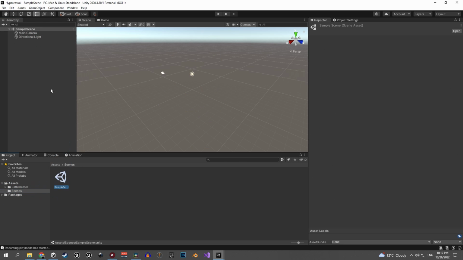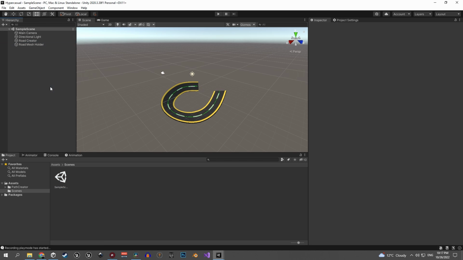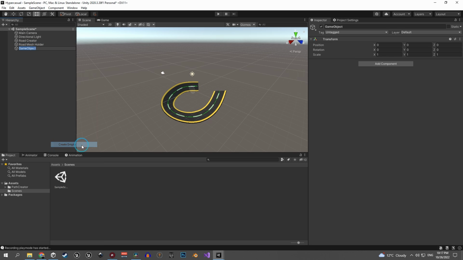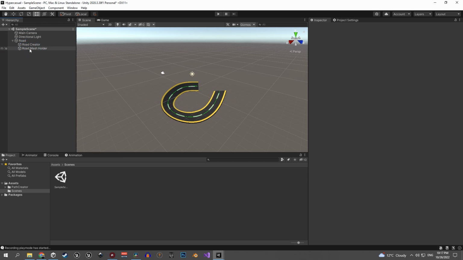Now let's go back into our initial scene and paste it here. You should see that we have a Road Creator and a Road Mesh Holder object now. In order to clean up the hierarchy, let's create an empty road object and place these two underneath that one.